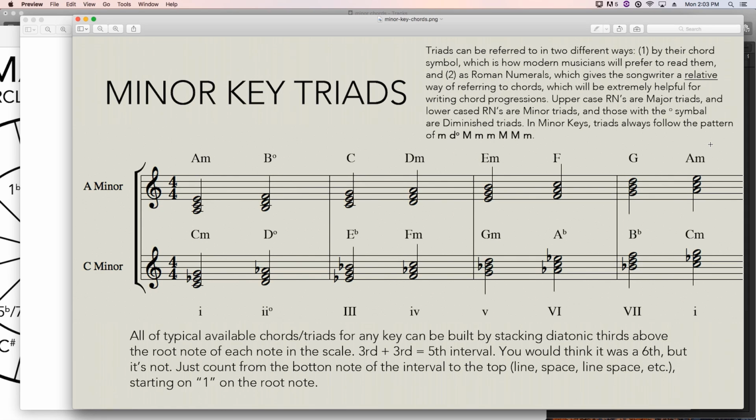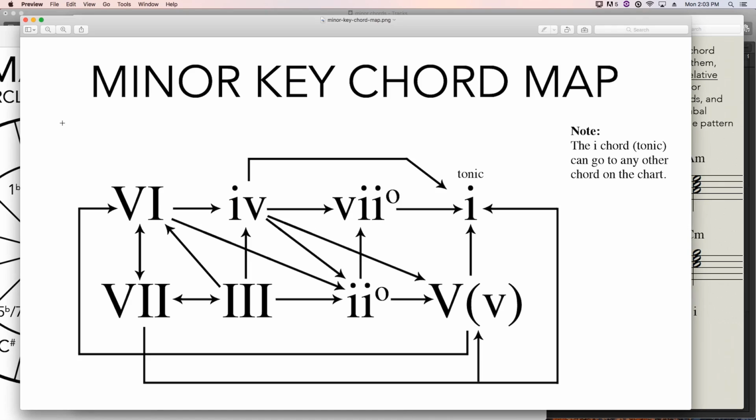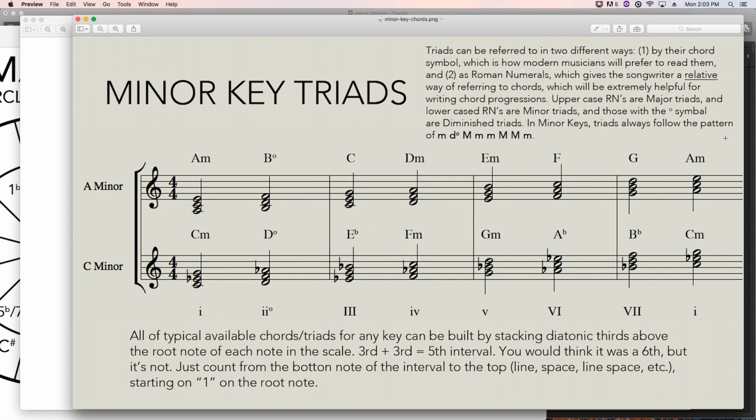In this video, we're going to talk about creating chords and triads in minor keys, and we're also going to talk about creating minor key chord progressions with our minor key chord map. In the previous video, part 11, if you haven't watched that one, I highly recommend you go watch it because it will explain some things that I'm more or less going to skip over in this video. In that video, we went over creating triads and chord progressions in major keys.